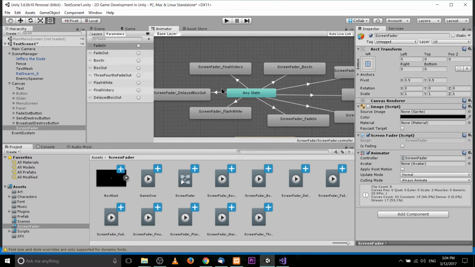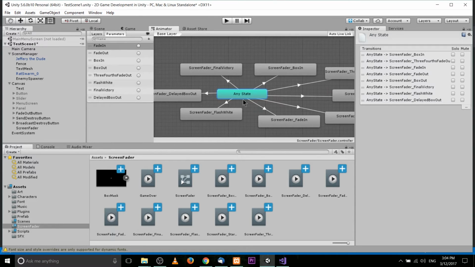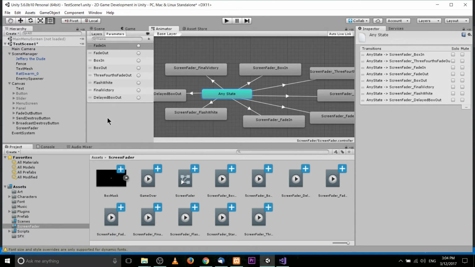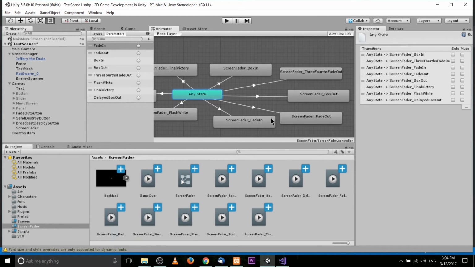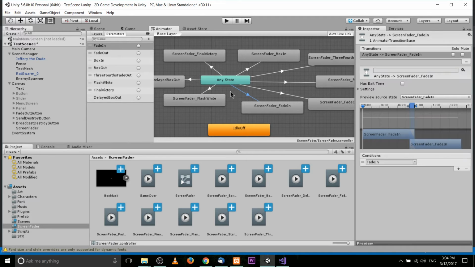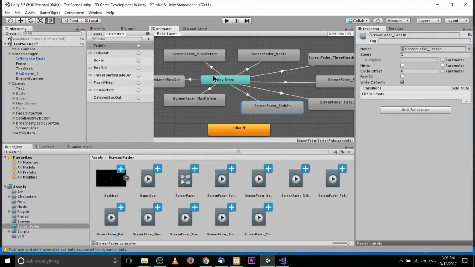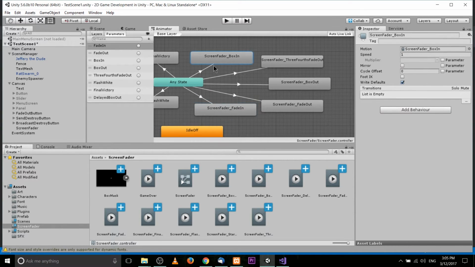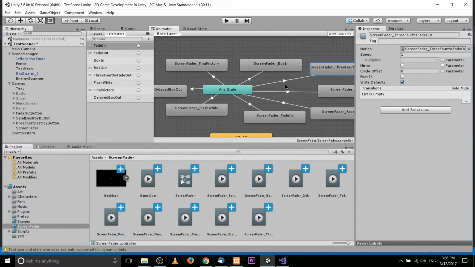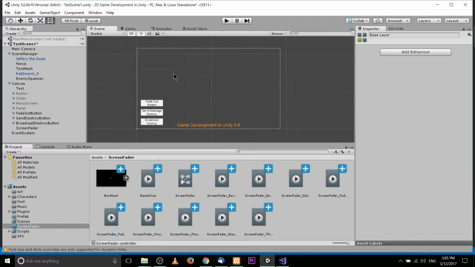Could probably do this a little bit more organized, but what I have it basically doing is, depending on what trigger you set, no matter what state it's in, it can transition into one of these different fades. So if you set the fade in trigger, it's going to go straight into the screen fader fade in animation. Same with box in, all the other ones. They're just a little bit different ways of fading the screen. Of course, using the same image component to do it by scaling it, setting the color, that kind of junk.